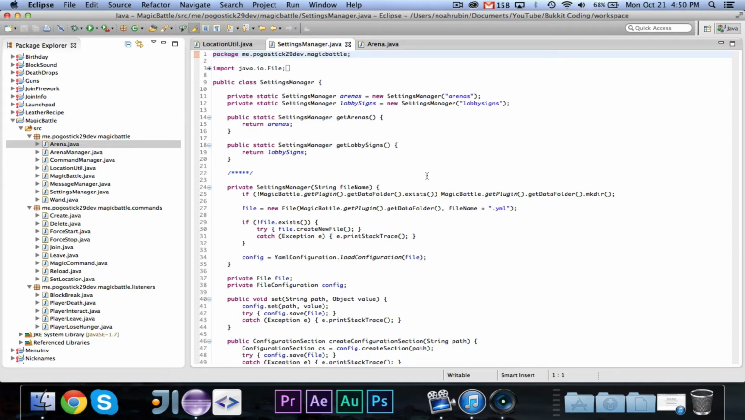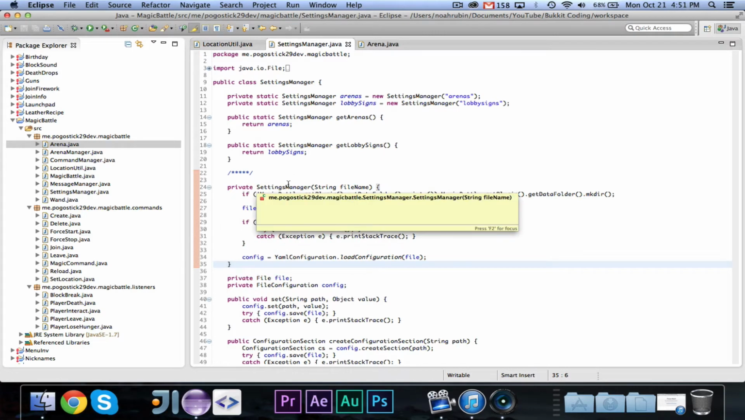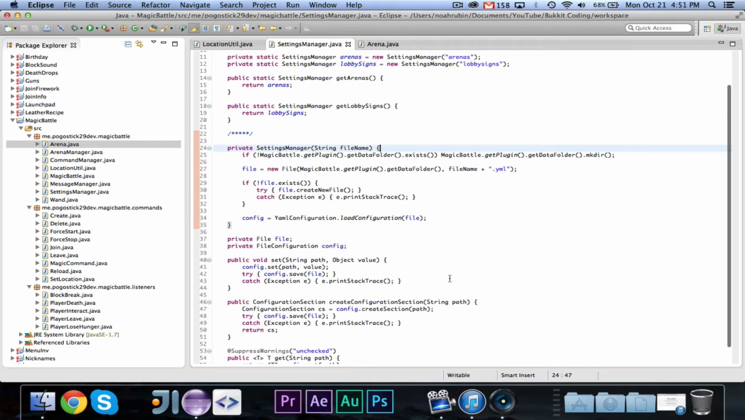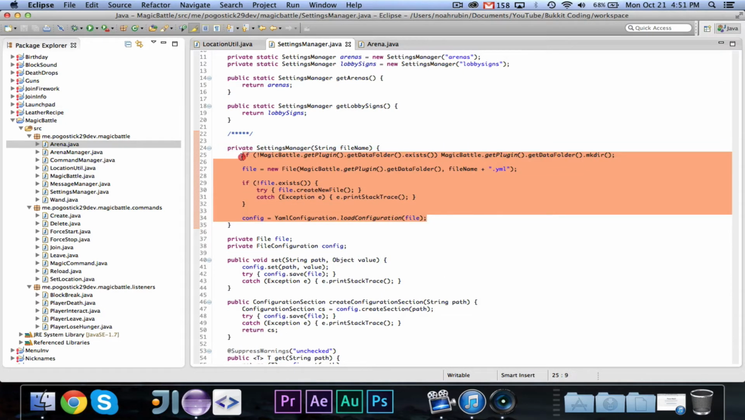So rather than have one singular one, with the old settings manager I would just have two different files and say get arenas and get lobby signs, set arenas and set lobby signs, all those different things. But this time I made Settings Manager instantiatable, but only within the Settings Manager class. So I couldn't go here and make another settings manager. It has to be inside of the Settings Manager class, but I put the setup method into here.